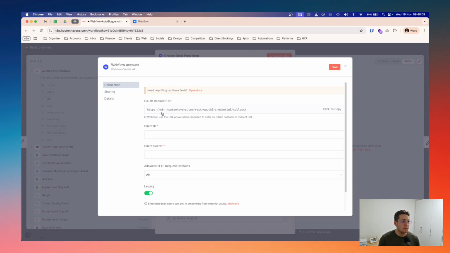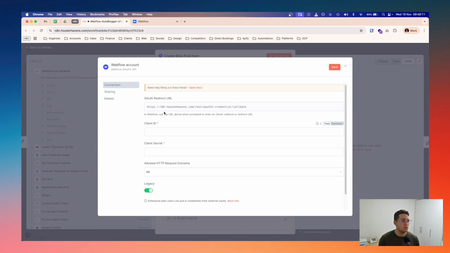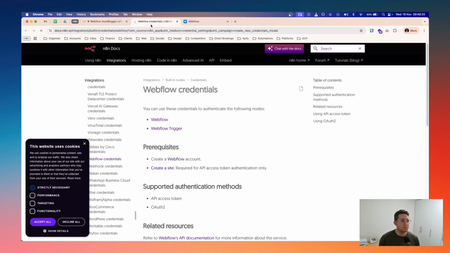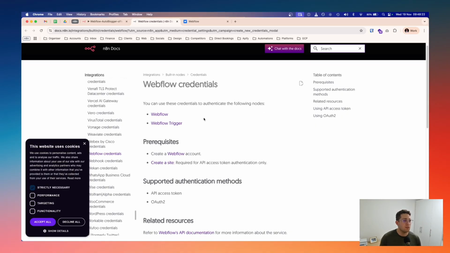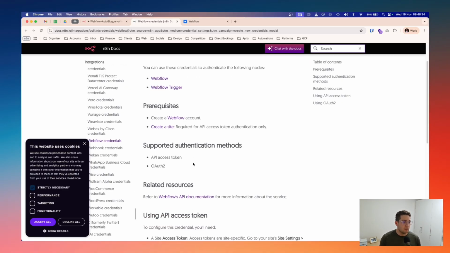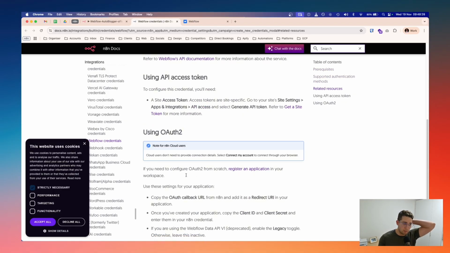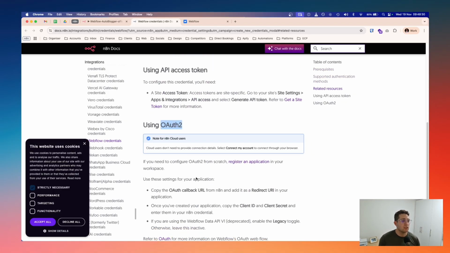And then you can see that it asks for some OAuth stuff, the client ID and secret, and this can look very overwhelming to a lot of people. So what you want to do is open the docs here, and then it's going to take you to the Webflow credential setup. It explains a little bit about it. So there's API access or OAuth, scroll a little bit down, and it mentions using OAuth.